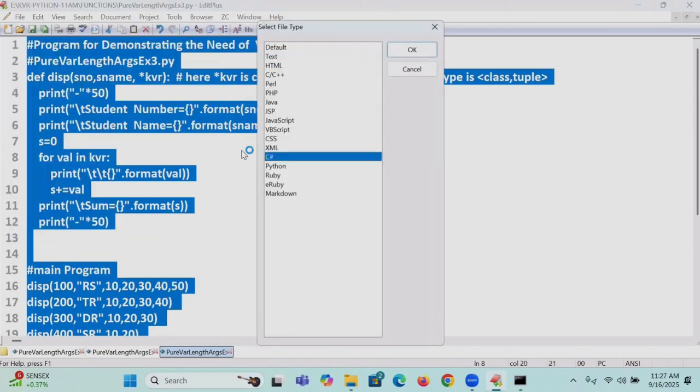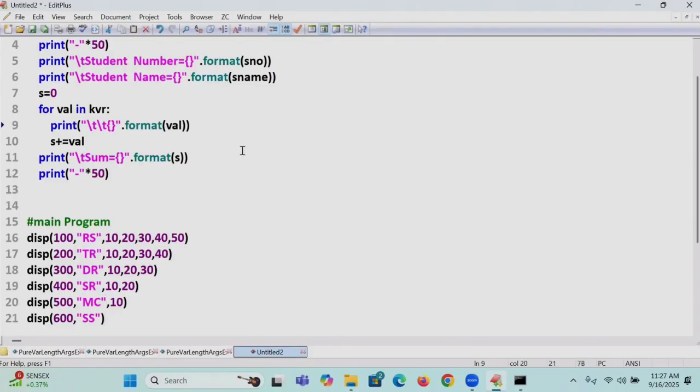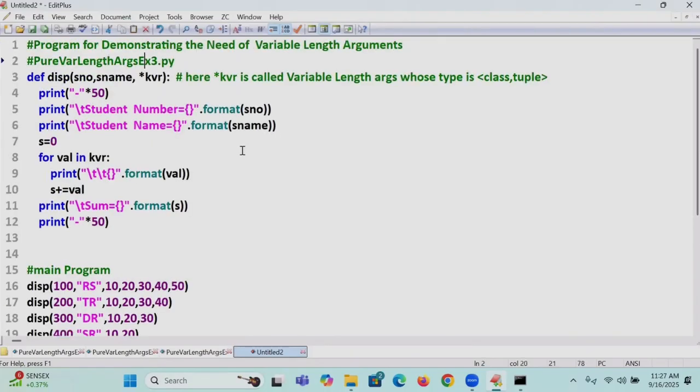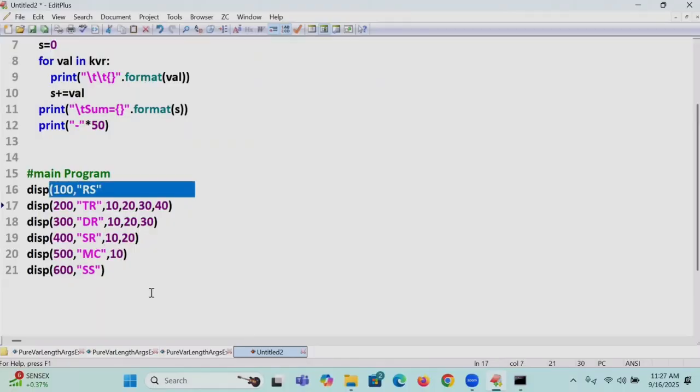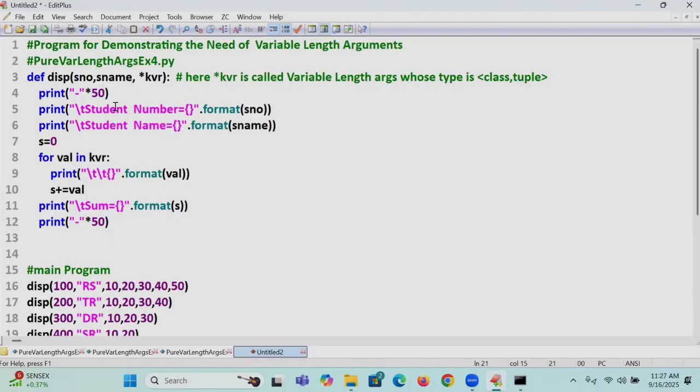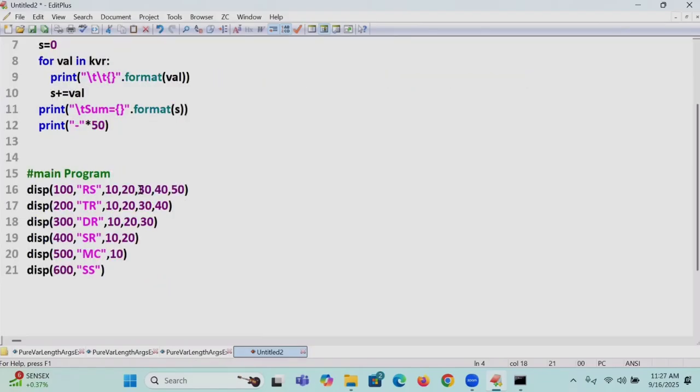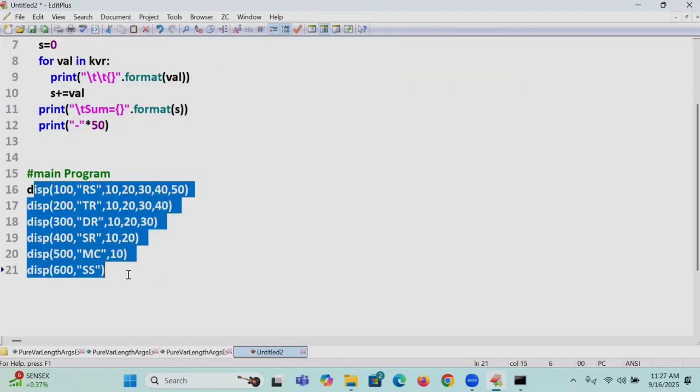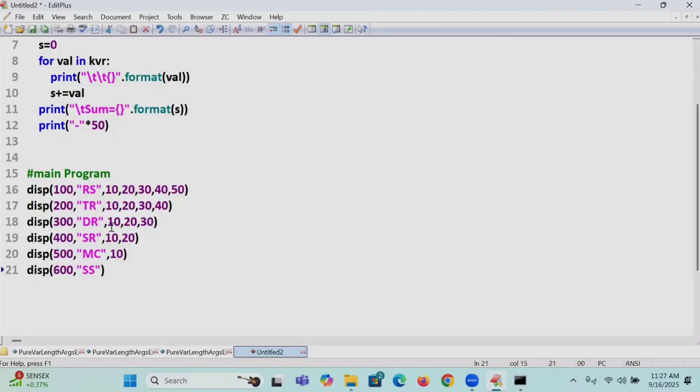Now I'm going to take up Python variable arguments example 4.py. Now number, name, etc. There I'm going to take up these details: SNO, name and then star kvr. Assume that they all belong to the city called Hyderabad. I should not write city is equal to Hyderabad again and again. How many times? One time I will write it.